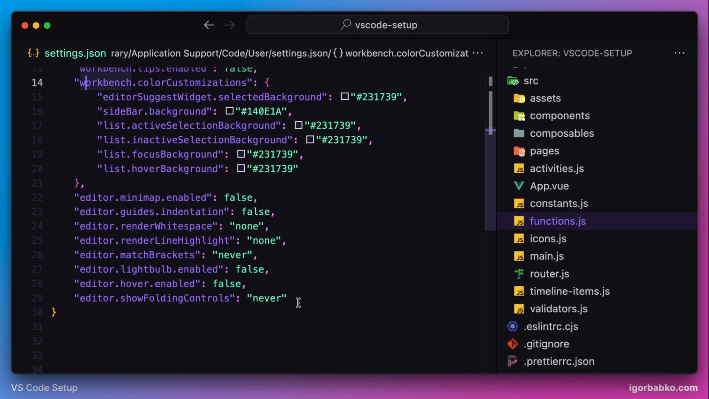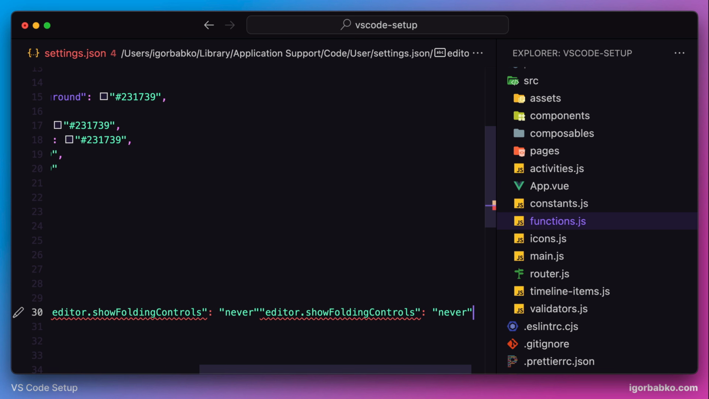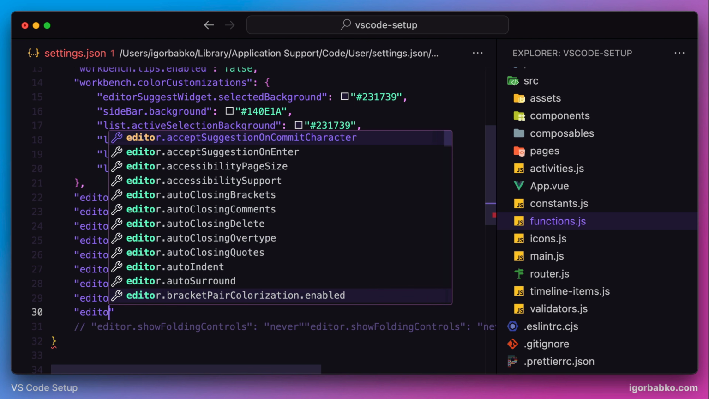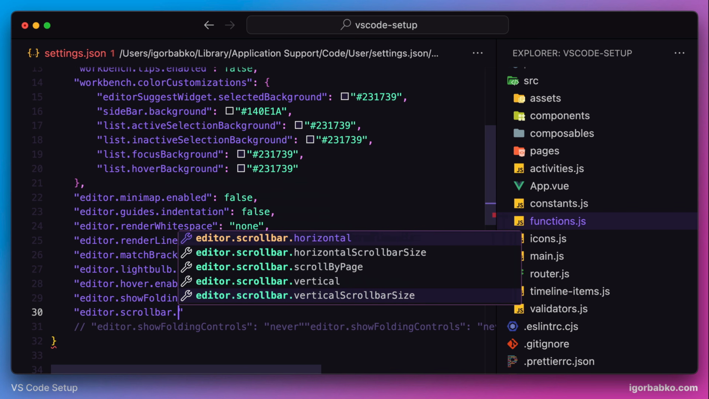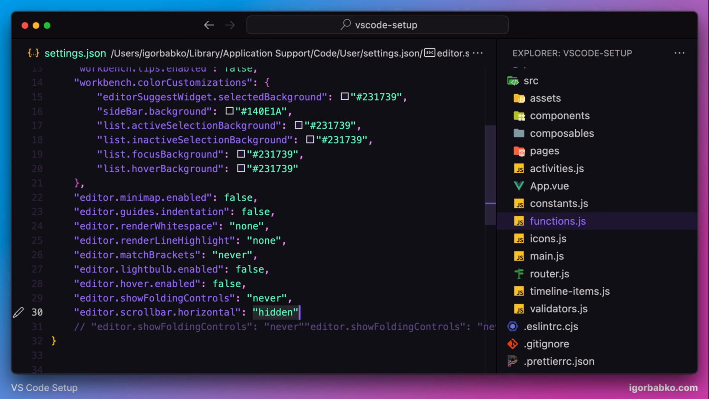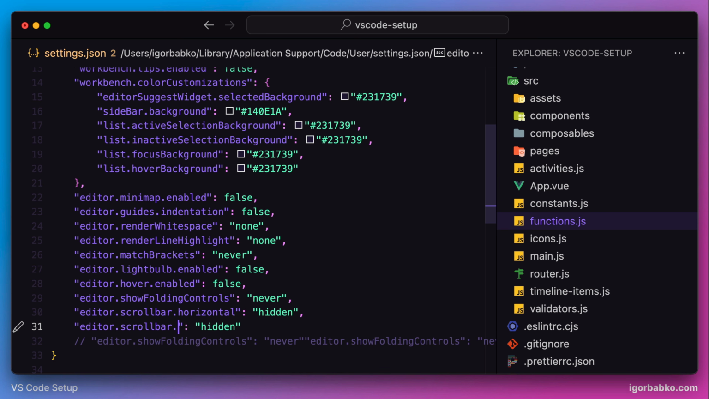Next, we're going to review a couple of options that allow us to configure scroll bars. So I'm going to create in here a very long line in order to show the horizontal scroll bar. And since I usually prefer those scroll bars to be hidden, let's specify a couple of options that allow us to completely hide them. The first option, scrollbar horizontal, allows us to hide the horizontal scroll bar, and the other option, scrollbar vertical, is for hiding the vertical scroll bar. And after saving the file, as we can see, scroll bars are gone.